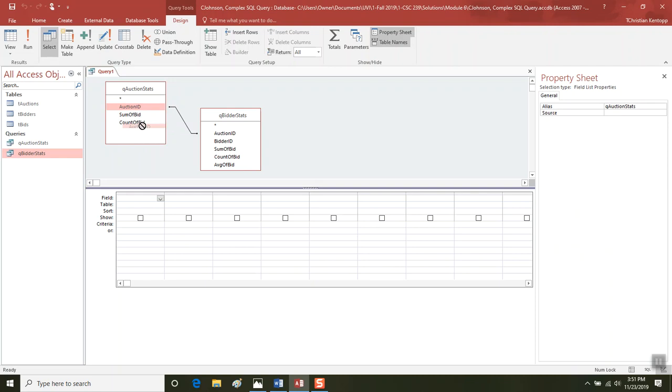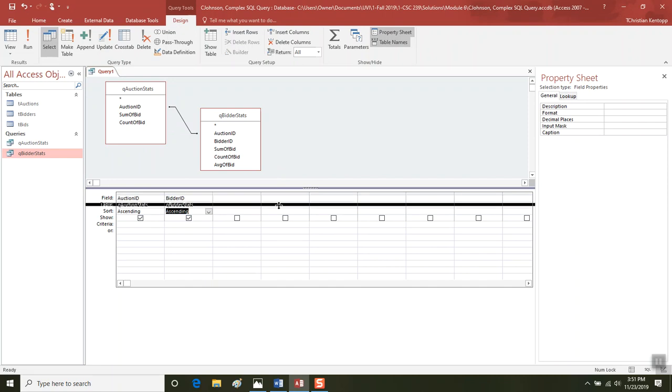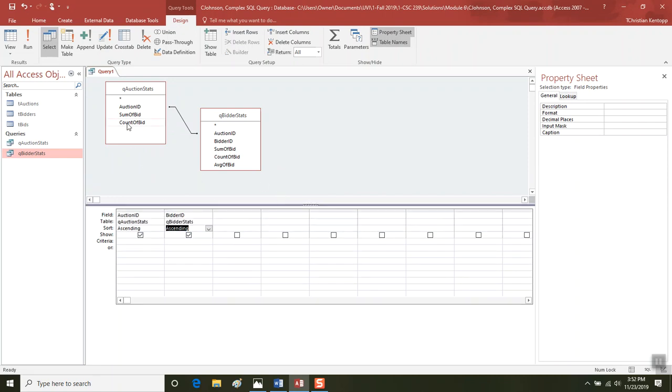So auction ID, and then bidder ID, and ascending, and ascending. And what we'd like to do is show the sum of bids for the auction and then subtract the sum of bids for the bidder. So we're going to drag this down here and this down here.